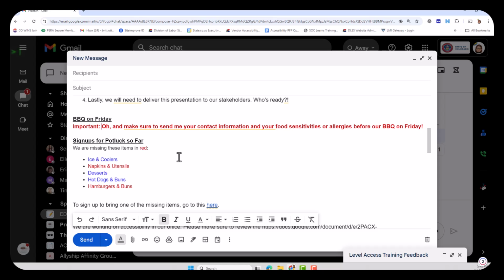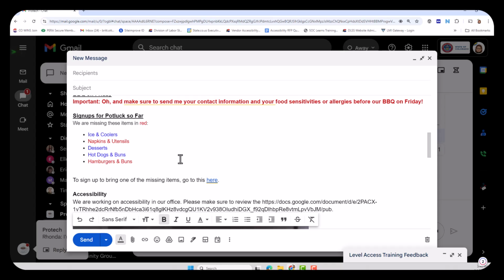Now all users know that this statement is important and it stands out. Similarly, we want to avoid using color as the sole means of distinguishing important information. Let's look at our signups for the potluck. We have a list here that says, we are missing these items in red. Now, we have 2 items that are identified in red and 3 items that are in blue. However, if a user is colorblind or is blind or perhaps has low vision, they might not be able to see that these colors are even different colors. So we want to provide some additional information.